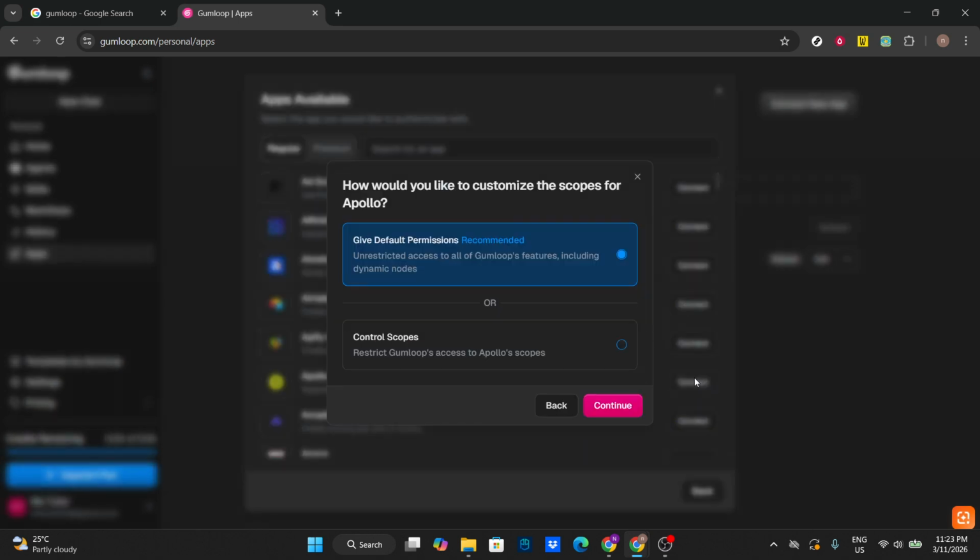Next, you'll be asked how you'd like to customize the scopes for Apollo. Scopes are simply the specific permissions the integration will have, such as reading your user profile or performing limited searches. You have two choices here. You can give default permissions, which is the quickest path and works for most users, or you can control scopes to fine-tune exactly what Apollo can access through Gumloop. If you're not sure, default permissions are typically safe and balanced.